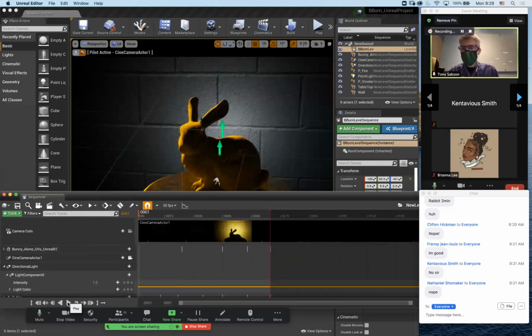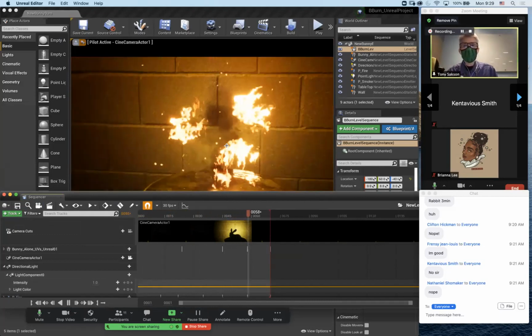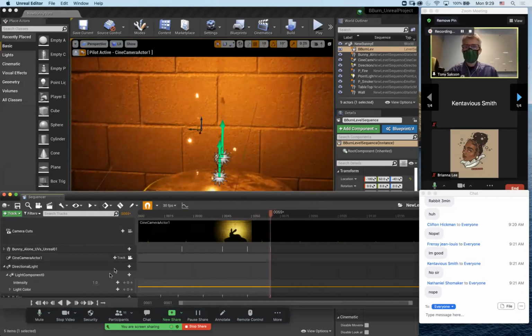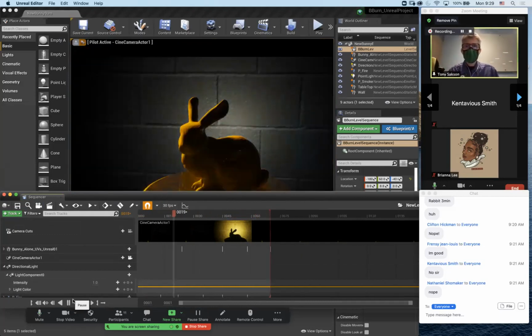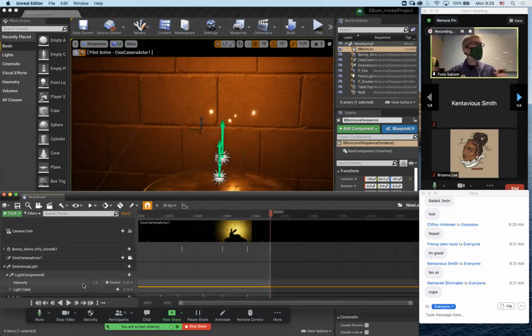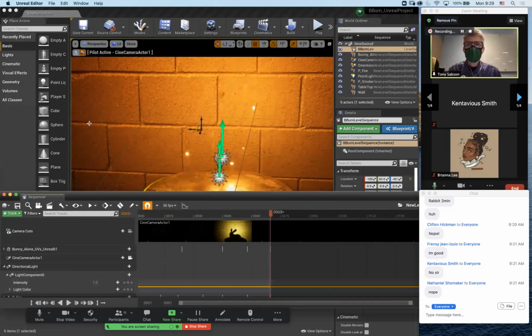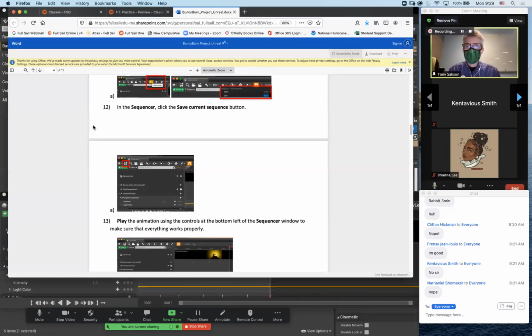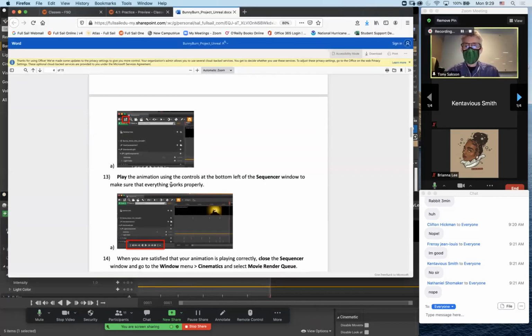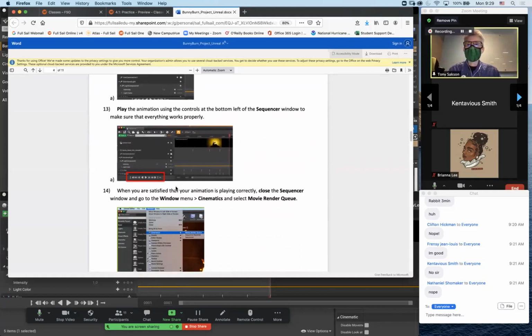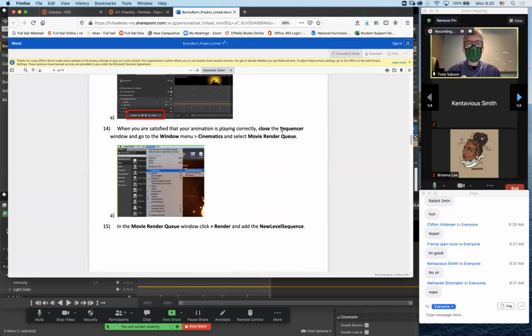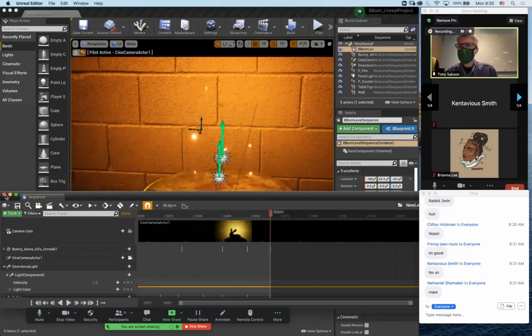Now you can hit the play button down here in the sequencer, and it should have the bunny burst into flames. You can run it as many times as you want. You just want to make sure it plays through once and it's okay. All right, so everything works. That's great. Satisfied that it works properly, we close the sequencer.